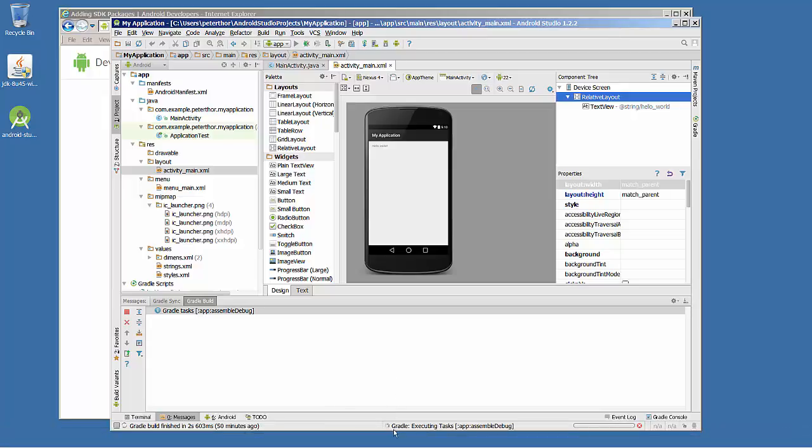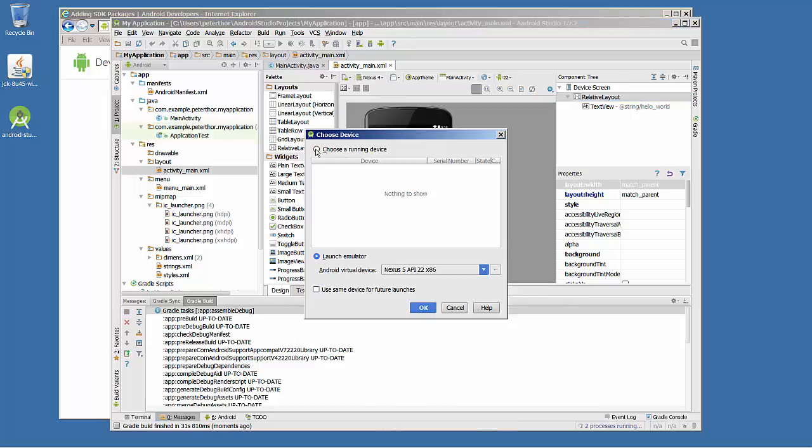So you can see down here, Gradle is executing tasks. That's the build environment. And so I could choose a running device if I had one connected, but I don't have any, so this is empty. We only have this one emulator listed, and that's the one we saw that we got out of the box for free when we installed Android Studio. I could go and create others, but let's just go and test this out and click on OK.